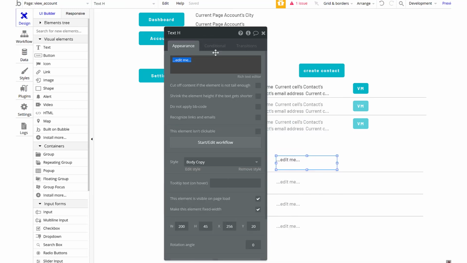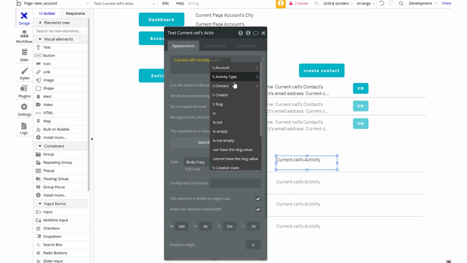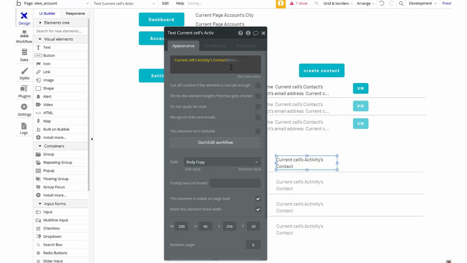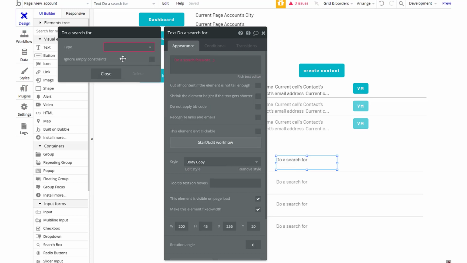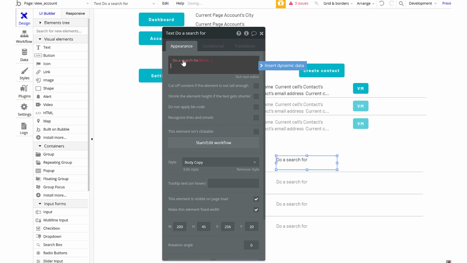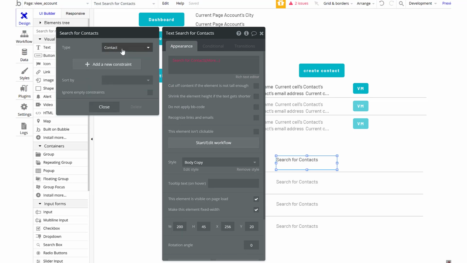And to get to that, it's a little bit different, right? So current sales activity's contact is only going to give me that field that I filled out. So what I need to do is a search. Well, first let me show you what I'm talking about. That'll help you to learn. So contact.